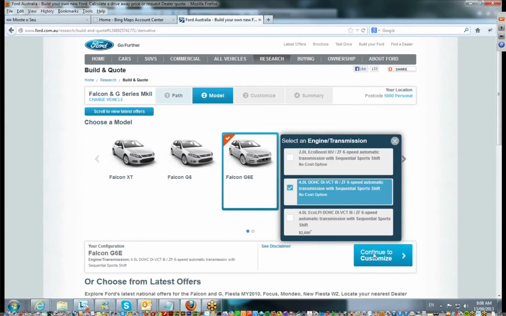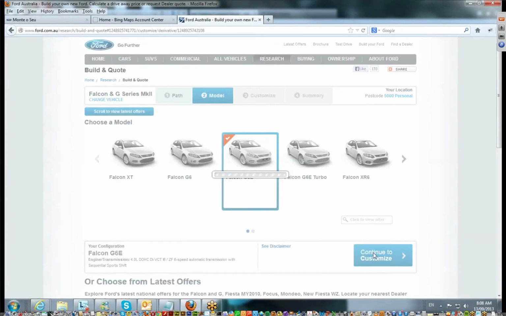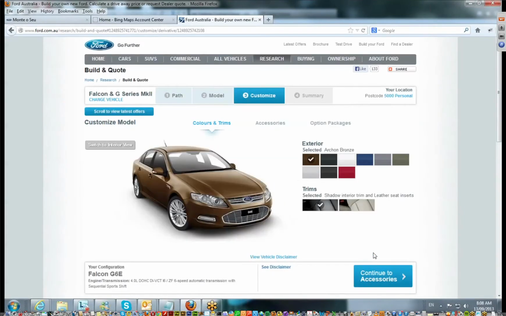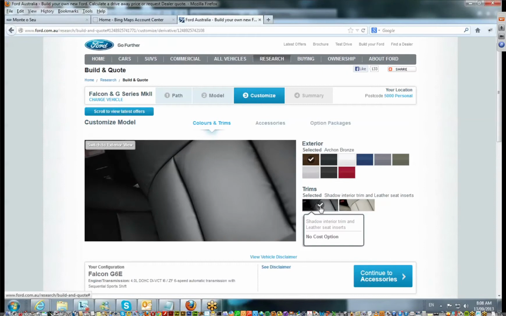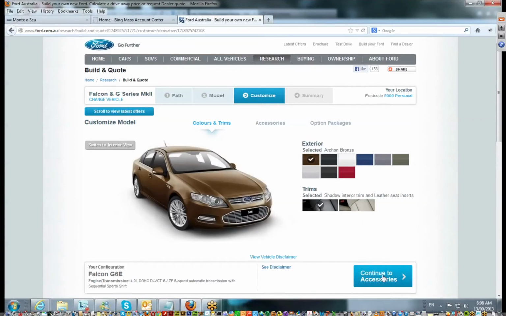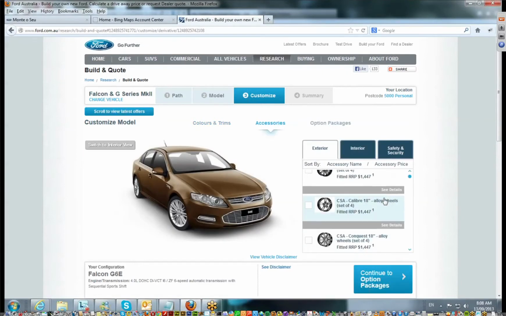this one is to choose the engine if you have more than one engine assigned to it. But all Brazil cars only have one engine as standard, so we want to select that. If you have other trims, you can view the trims as well. And now you see all the accessories are here.